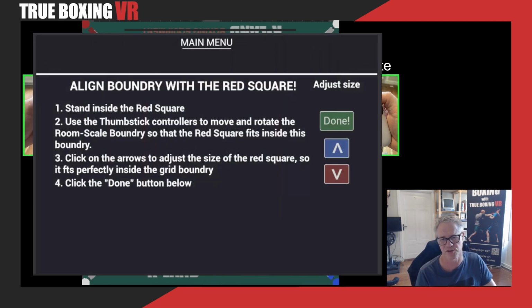When you click the done button, you lock the controllers. You can't move with the controllers anymore. If for some reason the red square is too small or too big, you can adjust that with the up or down arrows that you see in this menu. But normally it should be calculating quite accurately how big your room scale boundary is, and the red square should be adapted to that. So once you click done, the game starts.